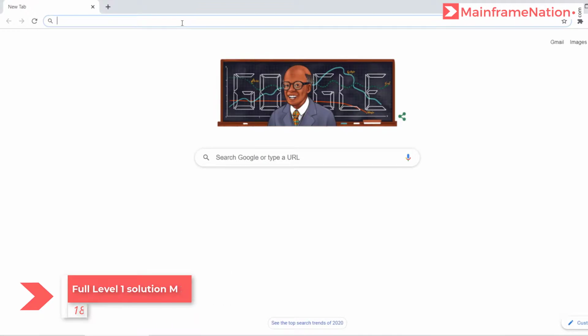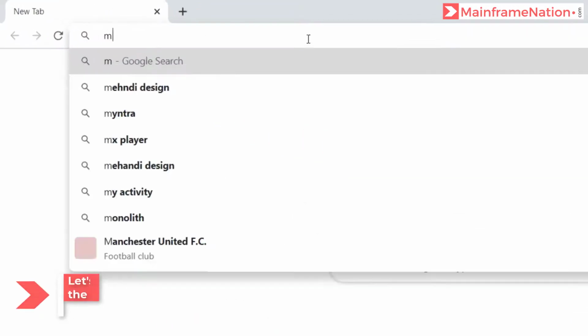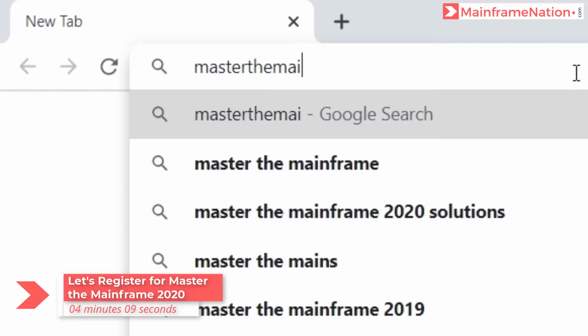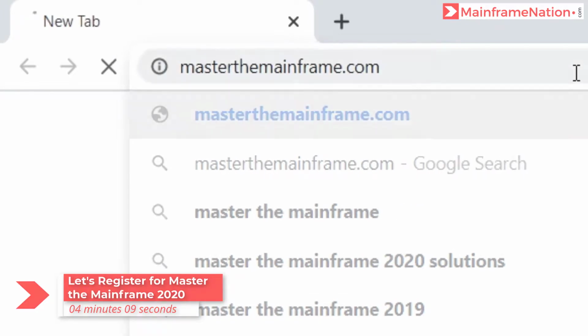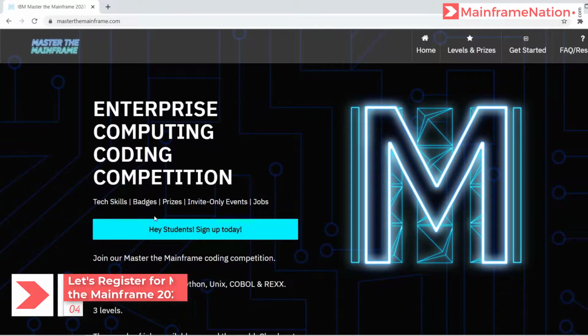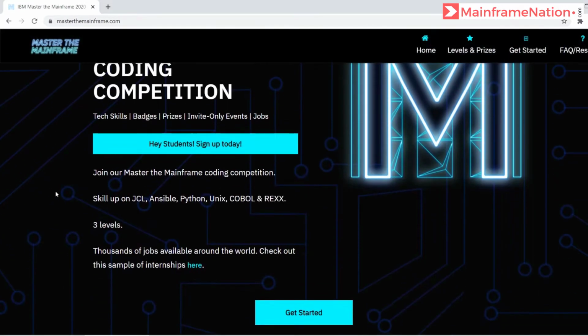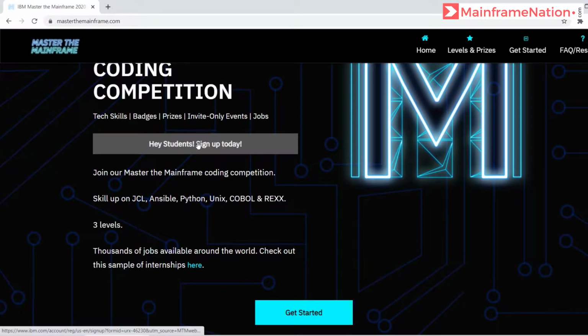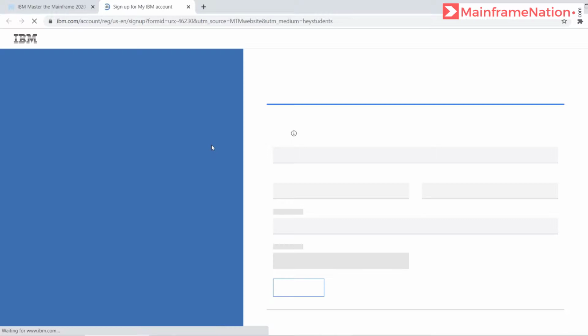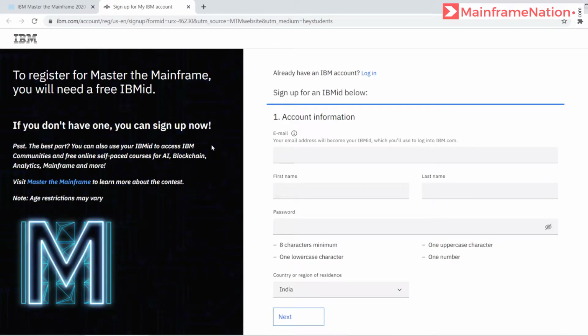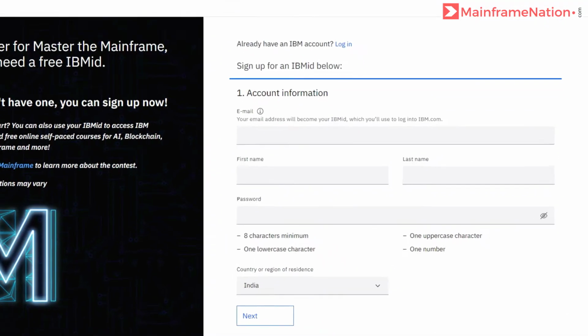Let us now register for Master the Mainframe. Go to masterthemainframe.com. Here you can click on the sign up button, or you can also click on get started. This will open a new window and it will ask you to create a free IBM ID.